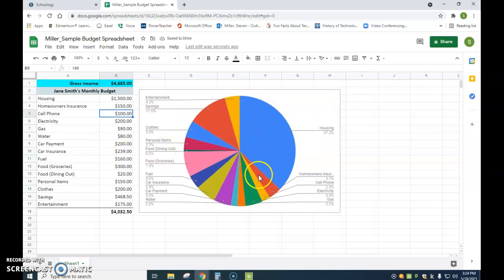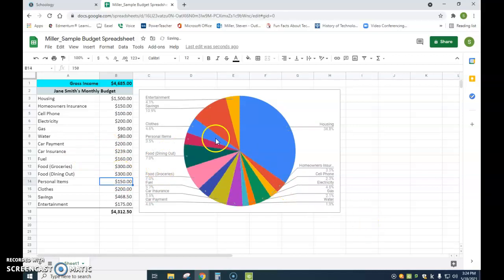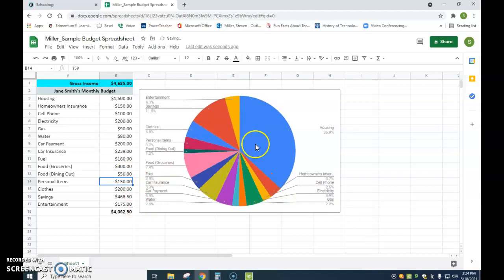So instead of recreating the pie chart, it actually automatically syncs them and links them together, which is very nice. So change this to 300. Now all of a sudden I'm spending a lot more on dining out. Let's change that to $50, and you can see that changes.